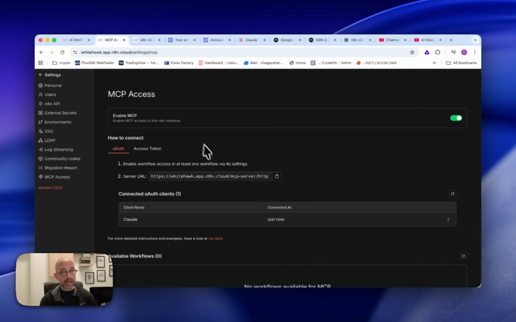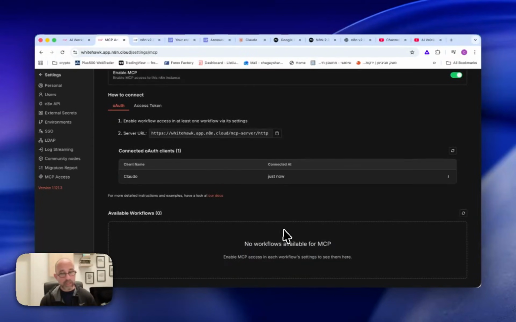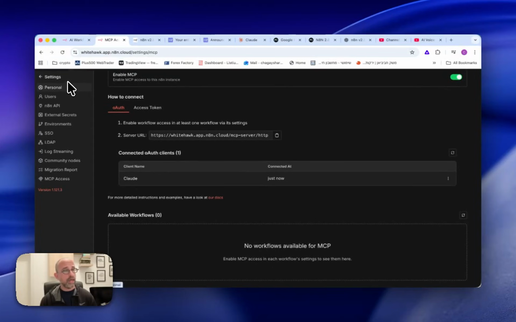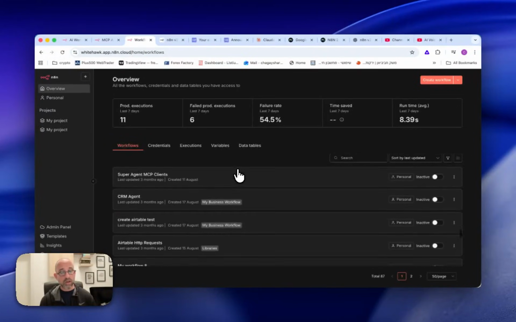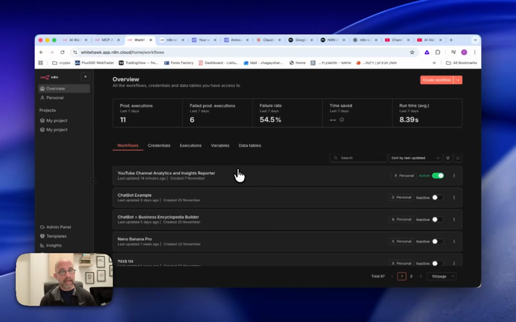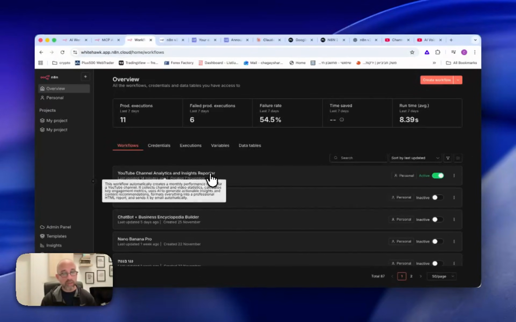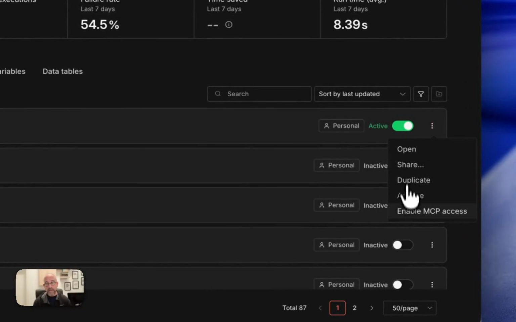At the moment, after we connected our MCP client, the next thing that we need is basically to add a workflow, so we can talk with that workflow or do all kinds of stuff like we will try to do now. The way for us to do that is to go back here to our overview, where we can see all of our workflows. In order for us to add any workflow into the MCP access, we need to do 3 things. First of all, we need the workflow to be active. The second thing is that we need to go here to the 3 dots, click on them and do enable MCP access. This is the new feature that they added.